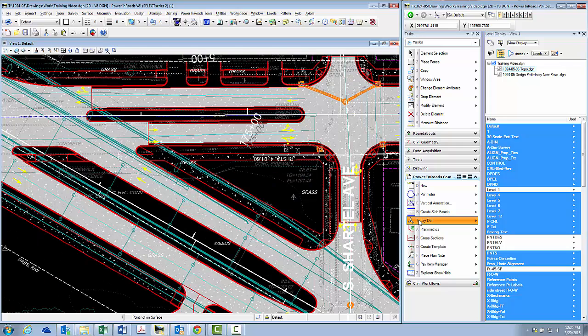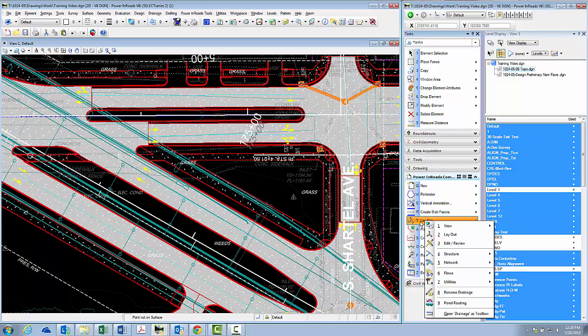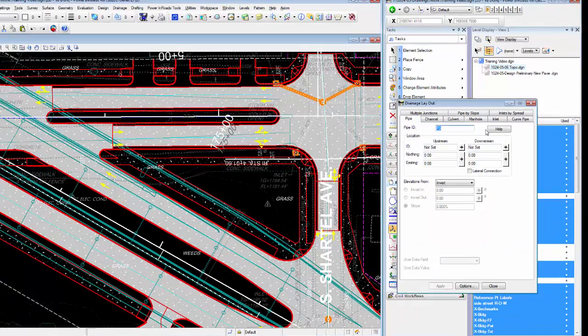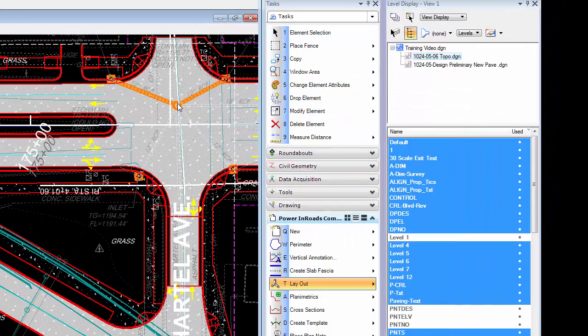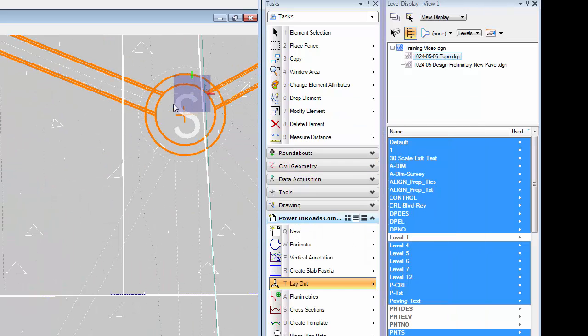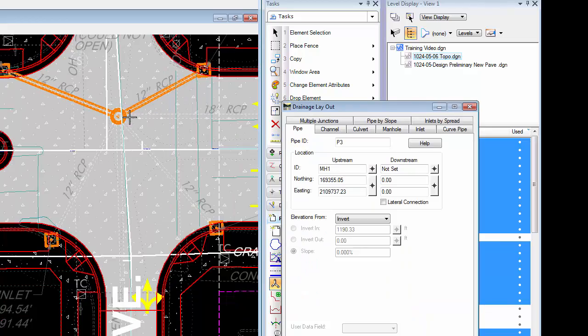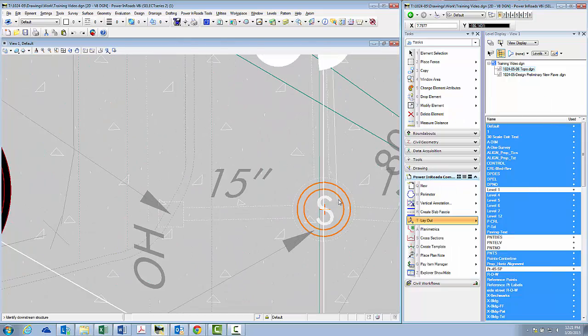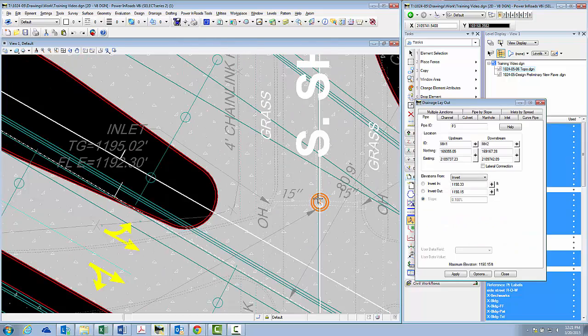Okay, so now I'm still in my drainage, and I want to go back to layout because I need to add the connecting pipe. So pipe 3, the upstream is this manhole. Oh, it didn't catch it. It says not set upstream. So I'm going to do my crosshairs, zoom in a little further, and select that manhole. I got it that time, manhole 1.